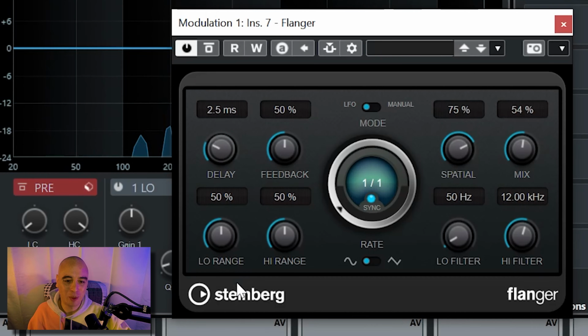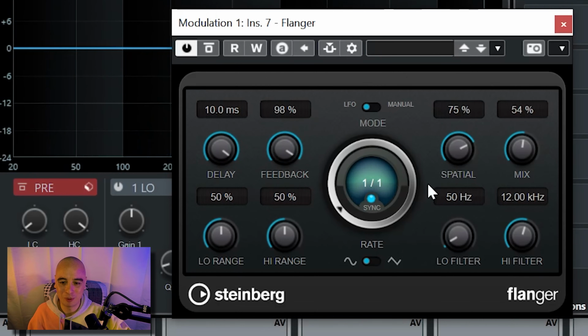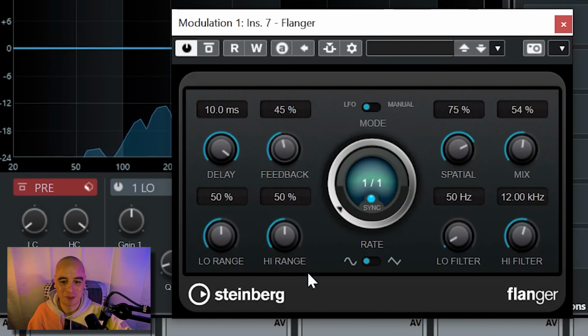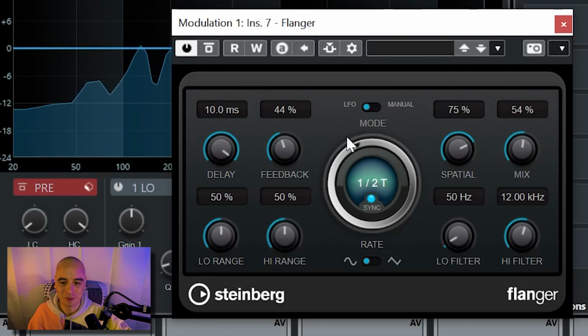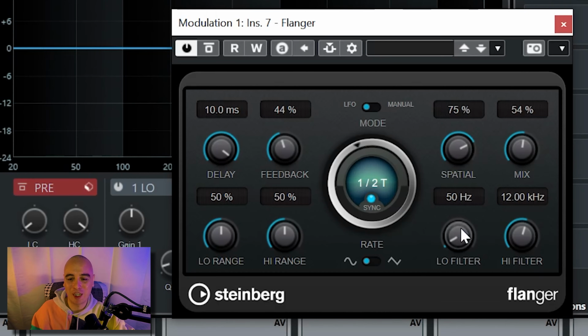We have a delay amount, feedback, which can get crazy, rate amount. We have high range and low range, which is going to affect which part of the signal is being affected. And we have a low and high filter, so we can filter out any frequencies that we don't want.